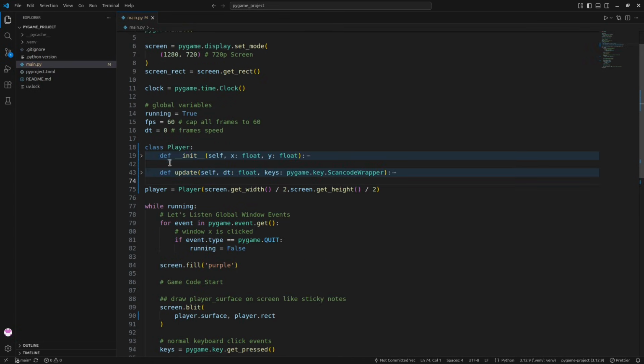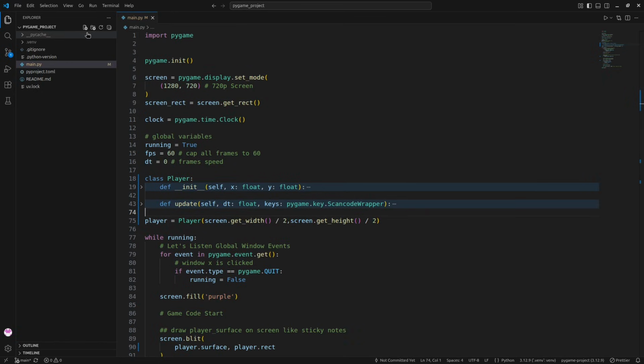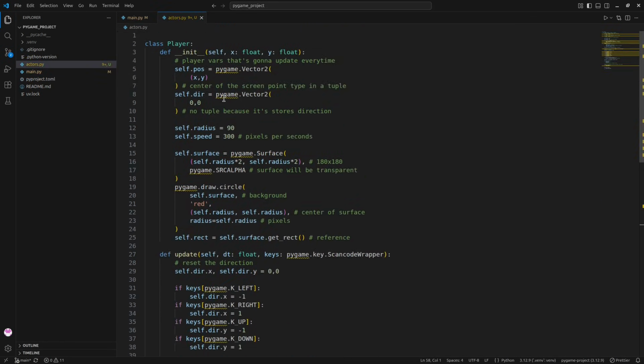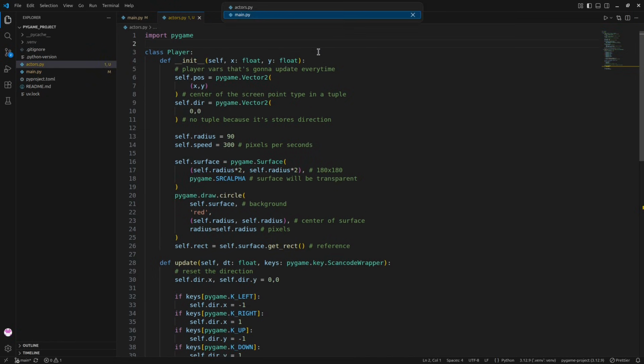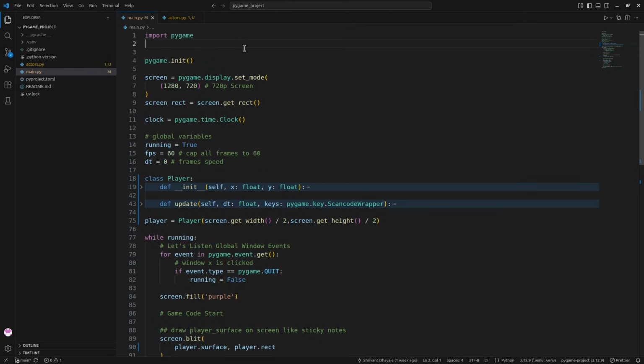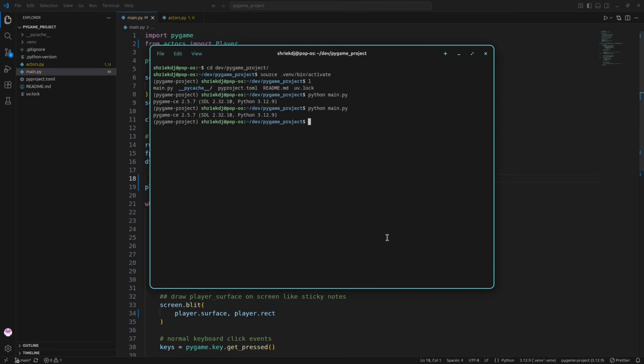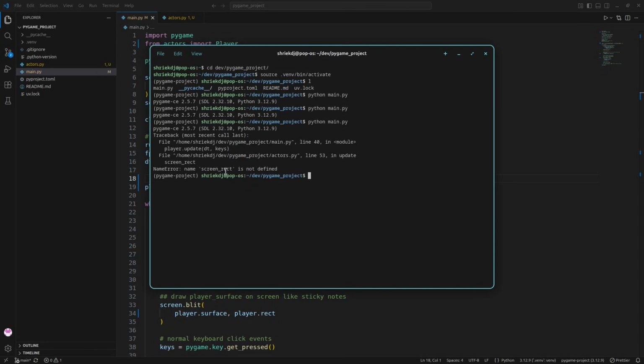Let's go with the other functionalities. Our code is looking clean, but we can make it cleaner by moving this to another file. Let's create a file called actors.py, and I'm just gonna copy this class and paste it. I have to import pygame also. And I can import the player from here: from actors import Player. It should work. Let's remove this. Let's try.